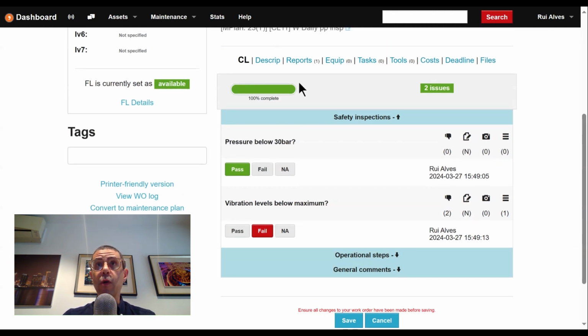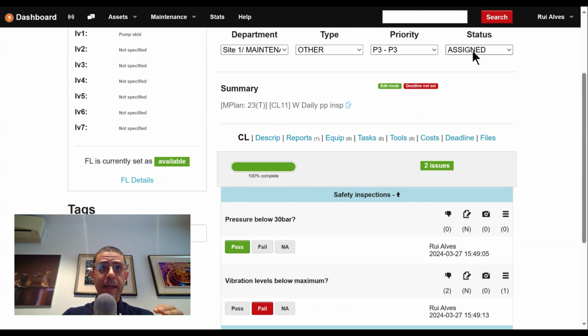So once that is done, you see that we've completed 100% of this checklist, we can complete the work order. The two things are independent, because maybe you have a checklist in the work order that has other things that you need to do that are not only a checklist. So to have the work order be complete once the checklist is complete may not be what you desire, so you have to complete one and the other.